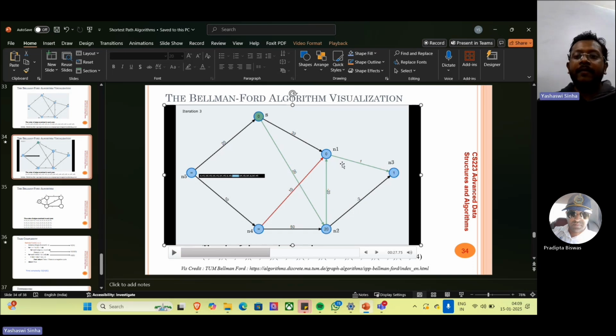Sorry, this will get relaxed. N1, N3 will get relaxed because this was 20 minus 2, that was 18. This became 0. So 0 plus 1 is 1. So that will get relaxed, and the others won't get relaxed for this. And basically, we'll keep on going through all these steps.